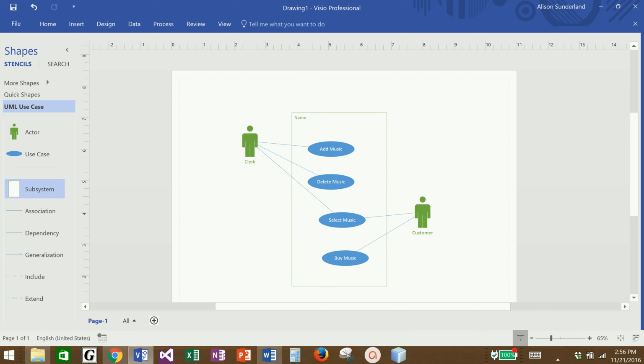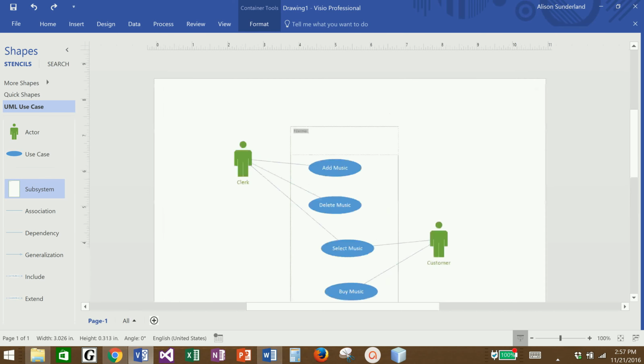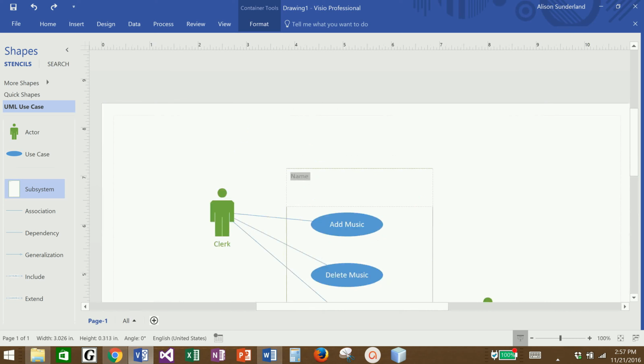And so I'm going to drag and drop it onto the screen. If it is sitting over top and I can't see the ones behind it, I should be able to push that symbol to the back so that I can see the use cases that it's sitting over top of. And I see if I click on that subsystem, that I should be able to give it a name. We'll call it Music Store.